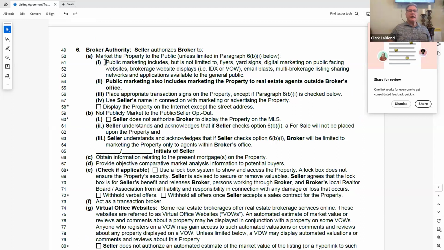It defines public marketing, which includes but is not limited to flyers, yard signs, digital marketing, public-facing websites, brokerage website displays, IDX, VOW, email blasts, multi-brokerage listing sharing networks, and applications available to the greater public. So it's really anything that the general public can see is considered public marketing. Public marketing also includes marketing the property to real estate agents outside of the broker's office.